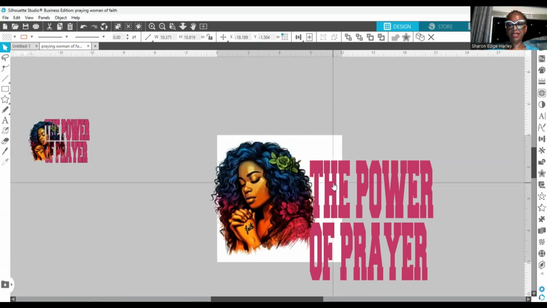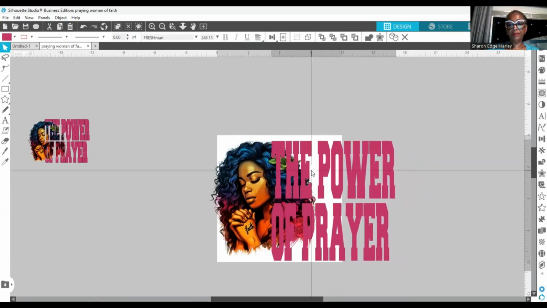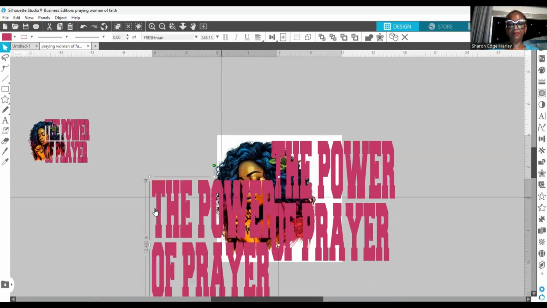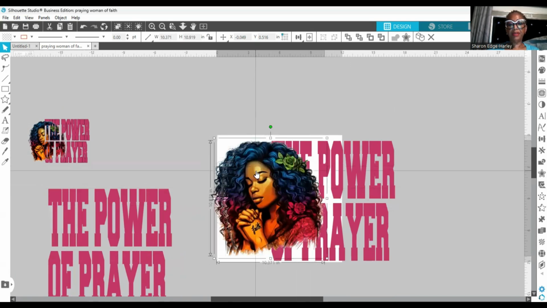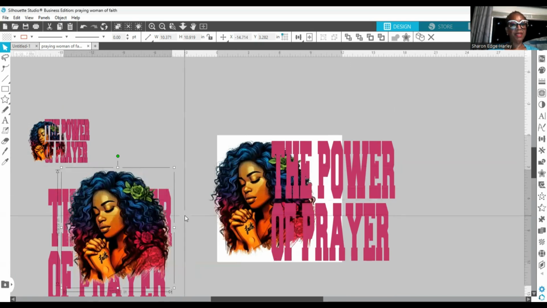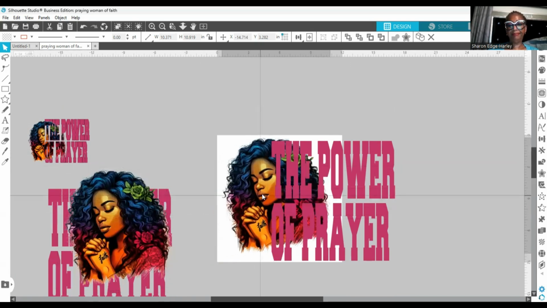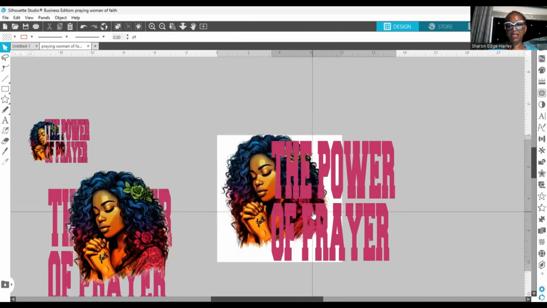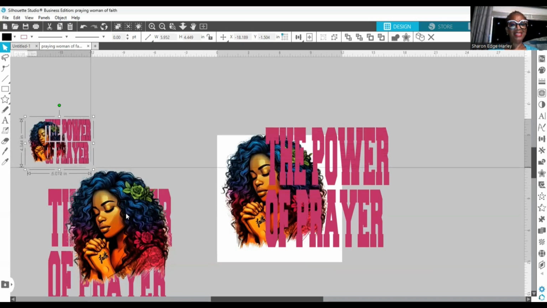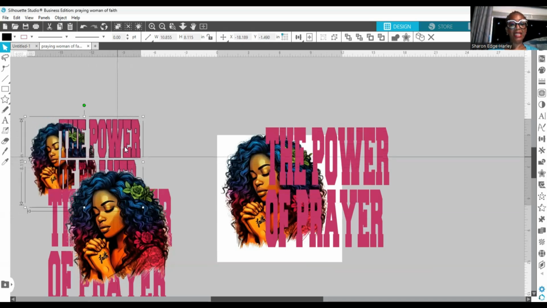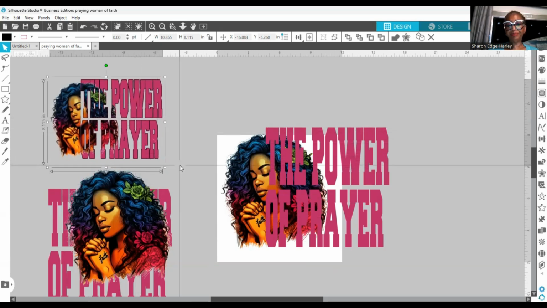Okay, so here's my design. Here's my wording. And I'm going to duplicate both items just in case something happens, like I miss a step somewhere along the way. And it doesn't have to be exactly like this design, but I'm going to try to get it as close as possible.